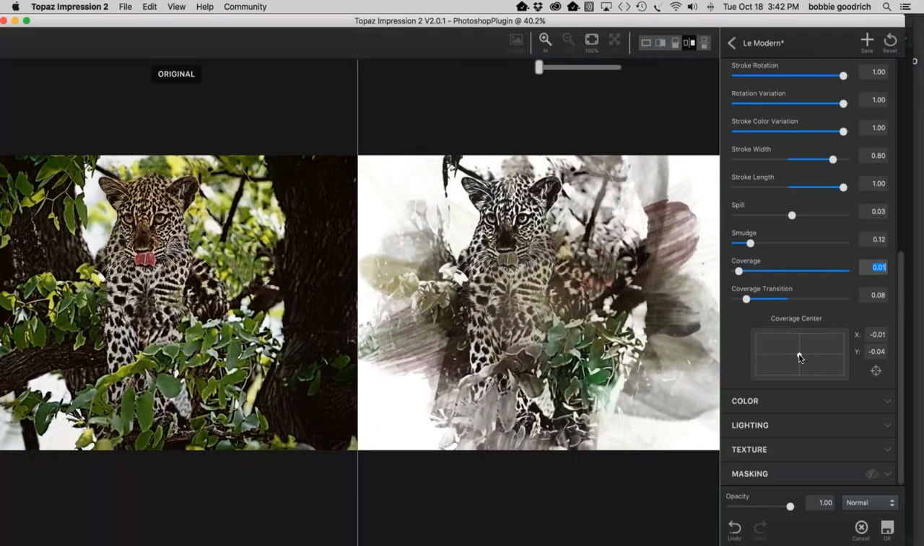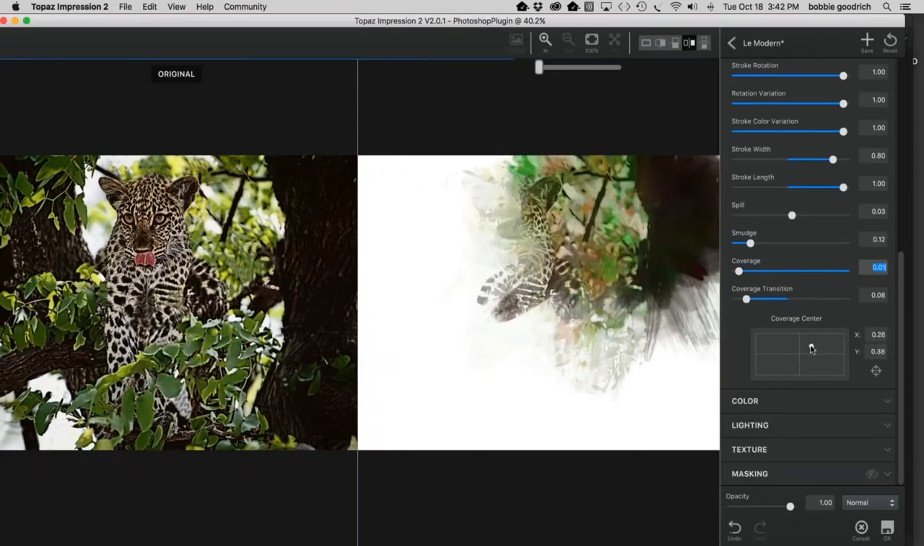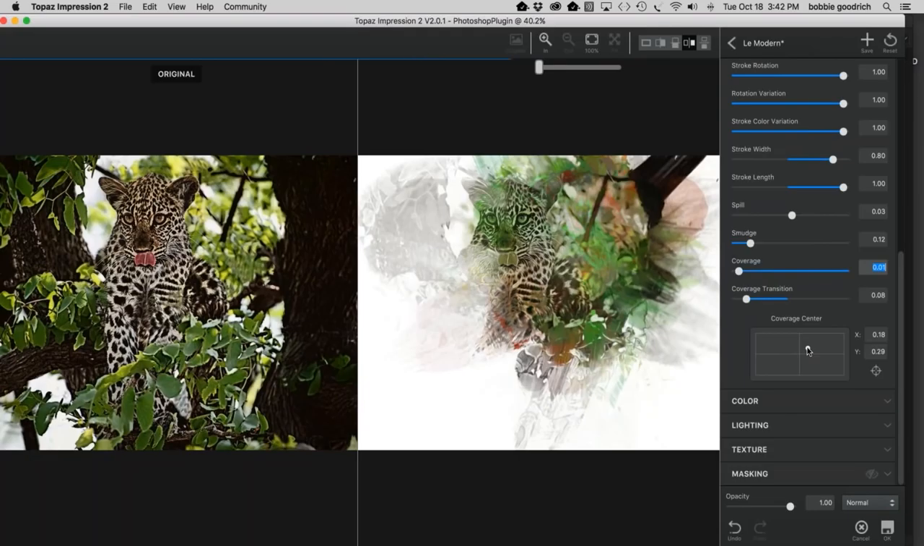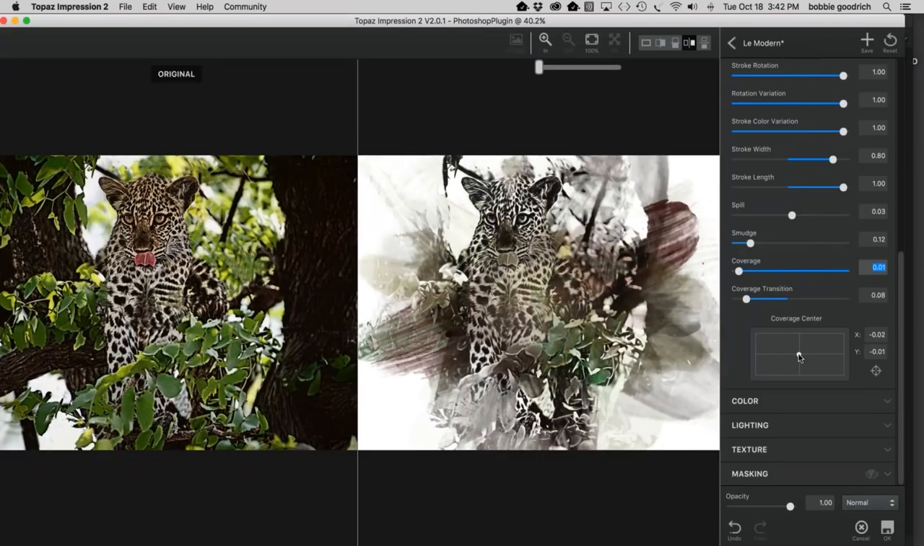And I'm working with a magic mouse. So the coverage effect now, this is going to change what position. Now look at that. I like that. I can go over here, and I can just bring back a portion. So you have so many different options.